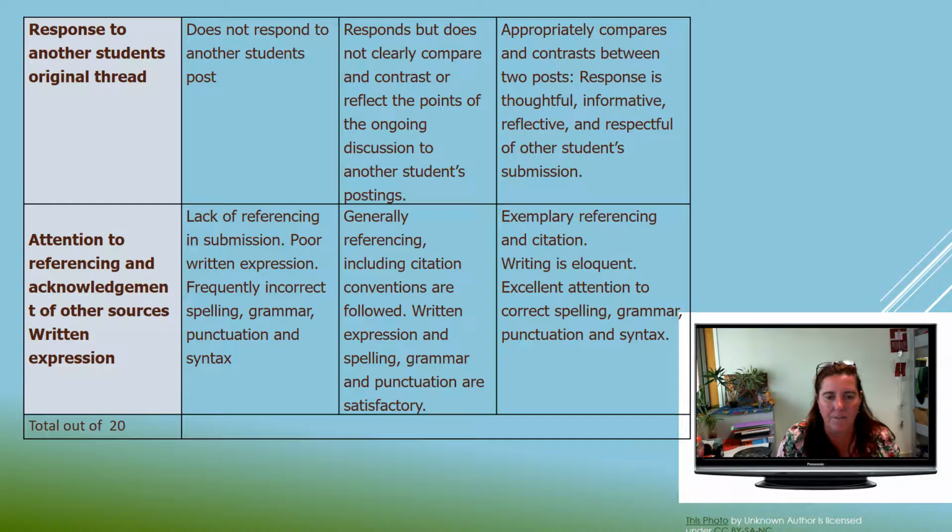The last area within the rubric is attention to referencing, acknowledgement of other sources, and written expression. That gives you feedback on your academic writing and setup. Again, it's a really valuable part of the rubric. If you find within your first discussion board post that you're not doing so well in this area, that's telling you to go and seek some help and more guidance in how you're putting your academic writing together.